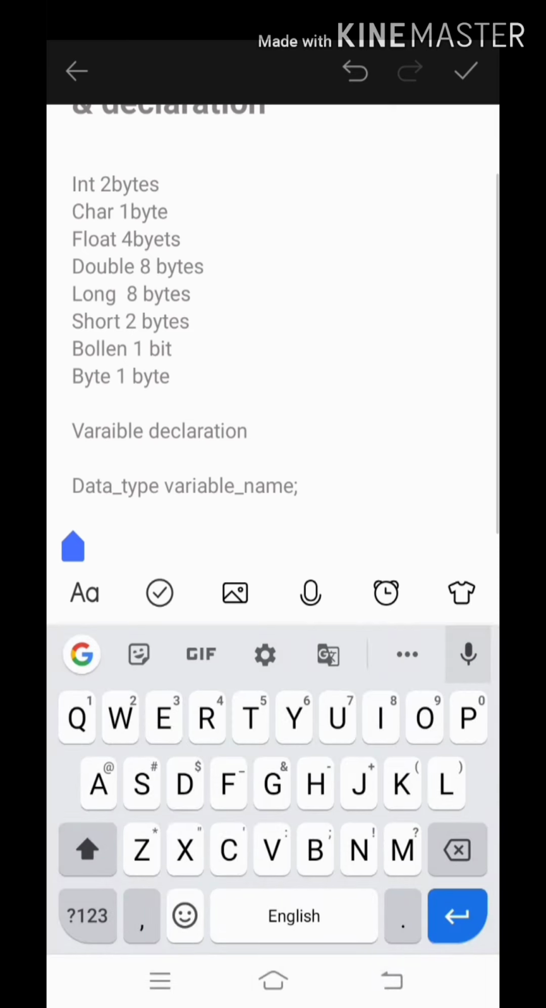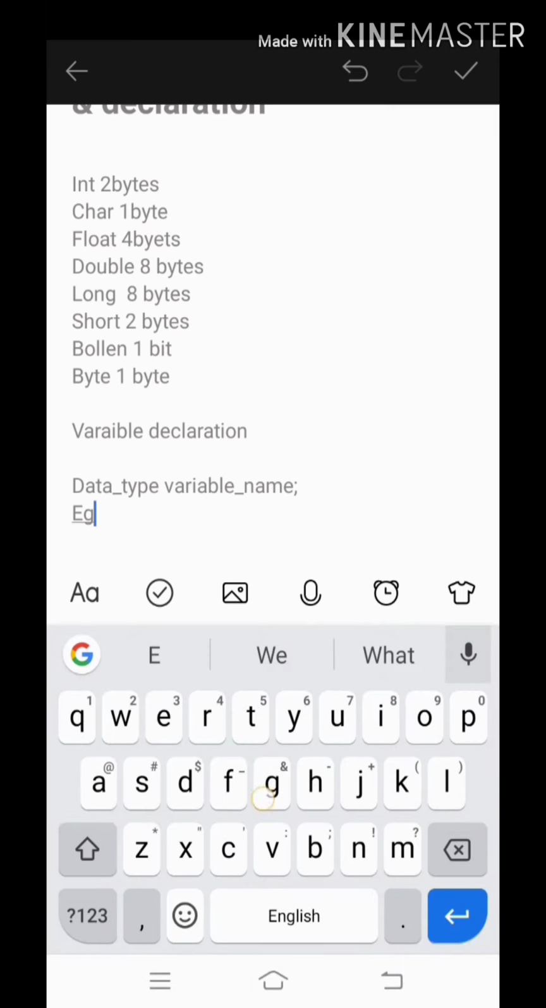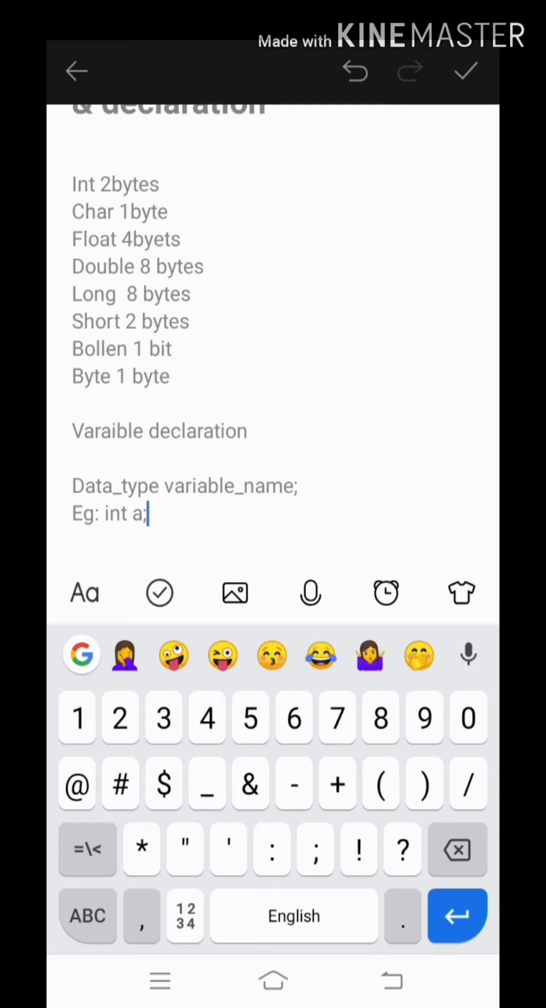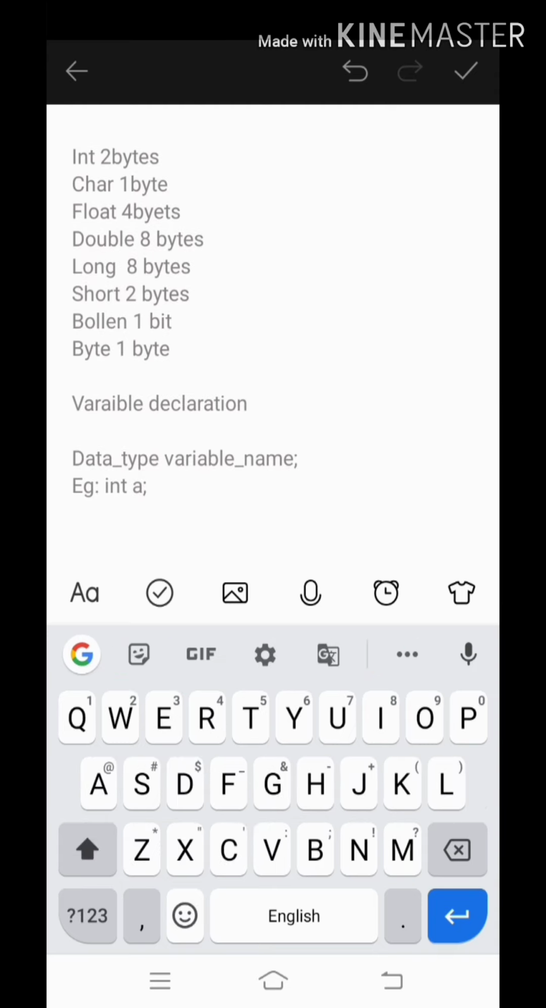Let us consider an example. Take any primitive data type. I'm going to take the primitive data type int. So the data type is int, and the variable name should be user friendly, so we can give any name as a variable name, followed by a semicolon. In this way we need to create a variable.